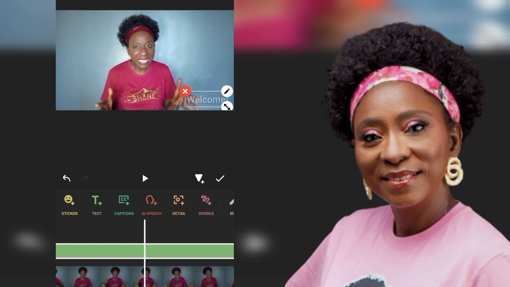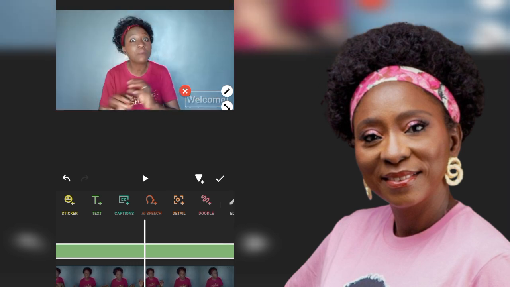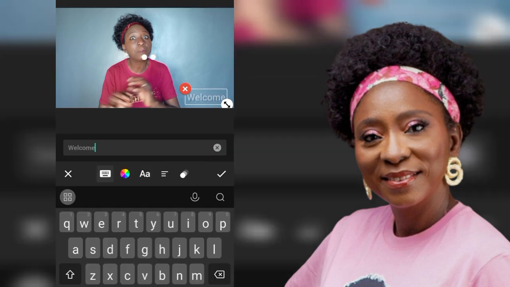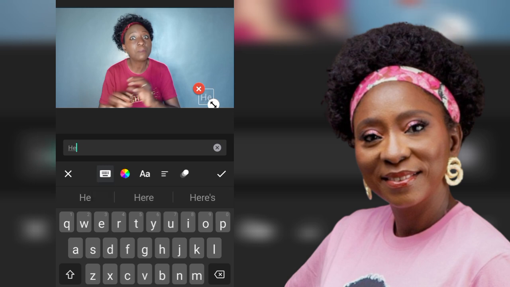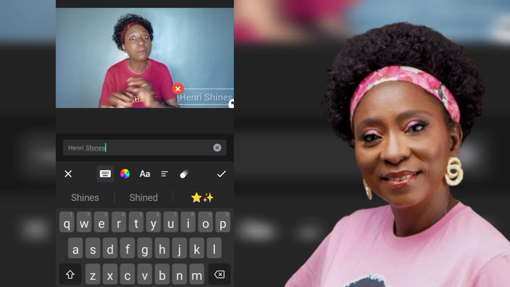Can you see that? Just like the way we saw the InShot watermark, you can actually put your own watermark, which is good. Let me just put Henry here. For me to edit that, I just have to click on this edit, and then I can change whatever it is. Let me change it to Henry Shines, and then I'll show you how to create a watermark.